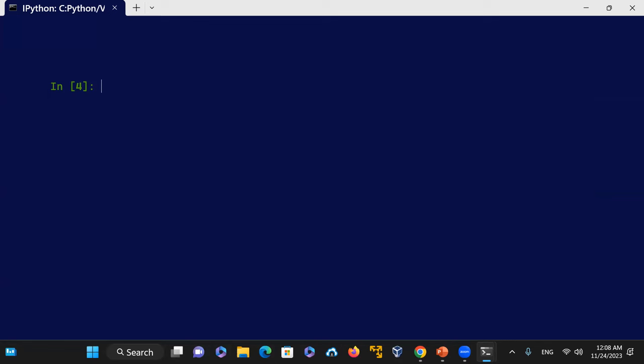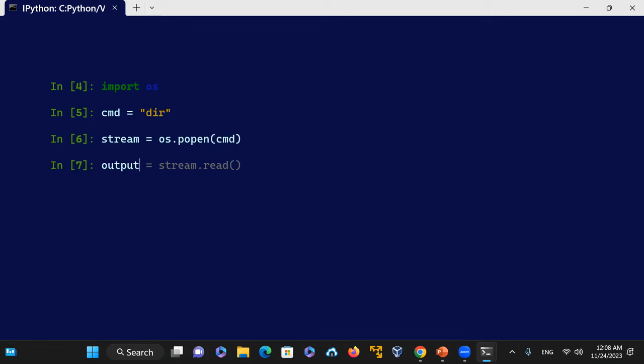But still I could say import os and say cmd is equal, let's say, the dir command. And then I say, let's say, stream is equal, and then instead of hostname, let's just run the dir command, the cmd command, and then say output is equal stream.read and then print output. That will just run the dir command.